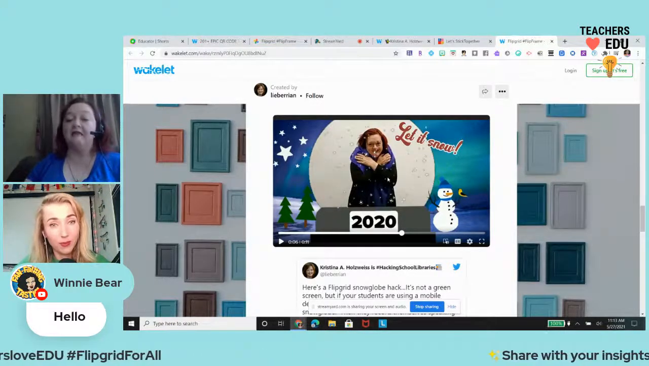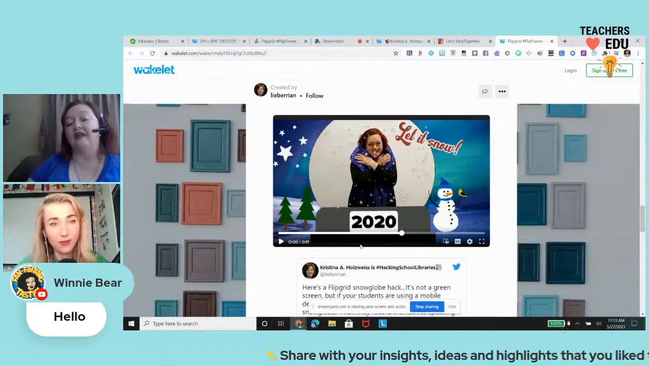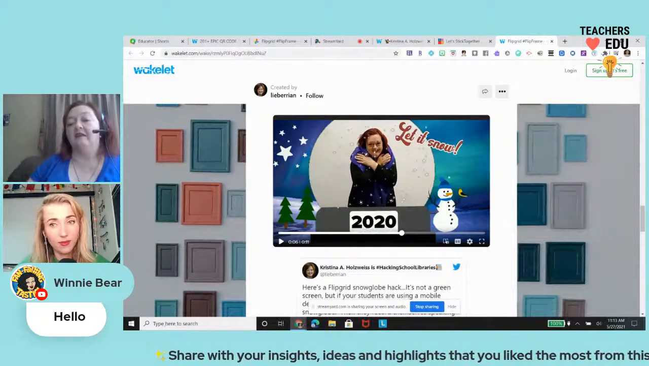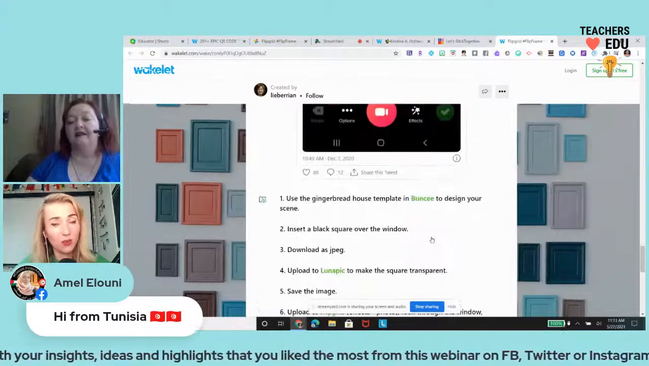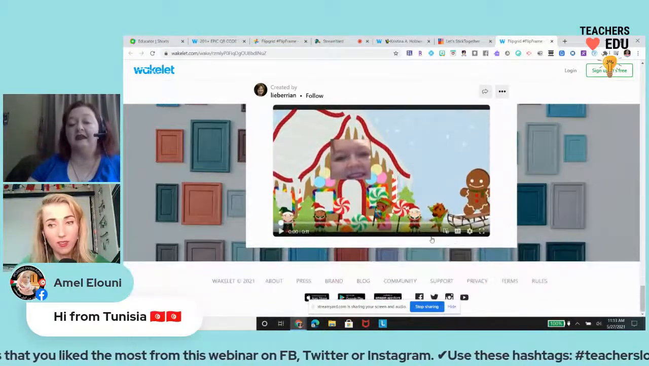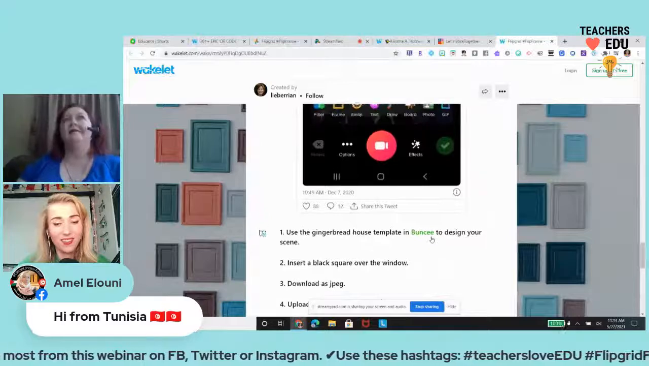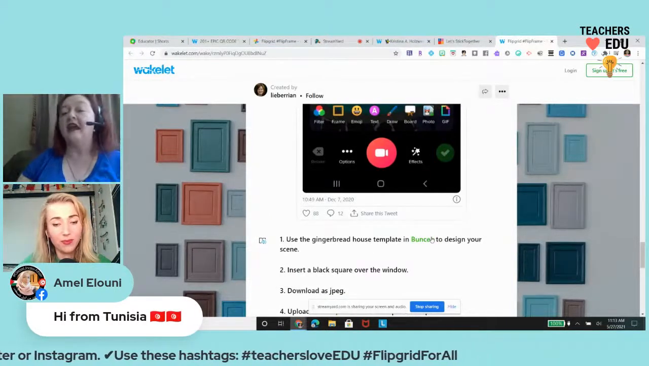So this is basically just me with a frame. And then if you make the frame generic enough for kids, they can add their own little decorations all around. So it's lots of fun. And the directions are all right here. You can make it with Buncee, like I said, Canva, Microsoft Word, PowerPoint, anything that you want. So I'm going to show you how to do it.